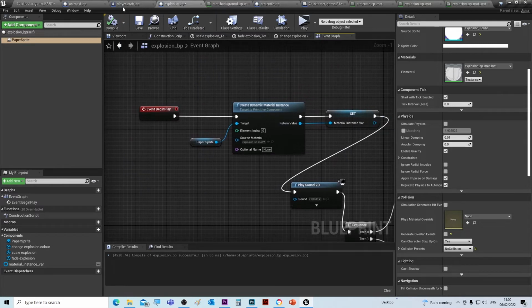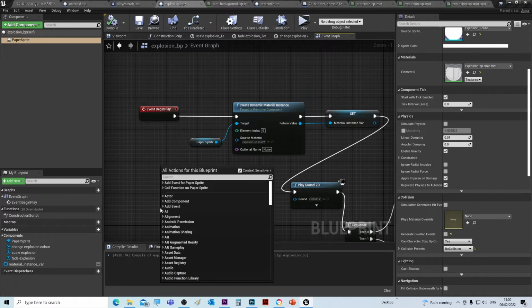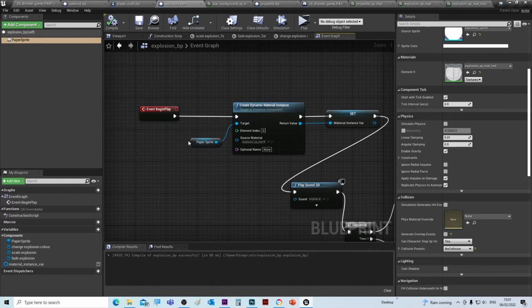So inside your explosion blueprint, you should have an event begin play node. Okay, if you haven't got one, it's that easy to create. Go to add event and just add an event begin play. Then this is the important part. You need to create a dynamic material instance. Now, a dynamic material instance can be altered inside the blueprint.